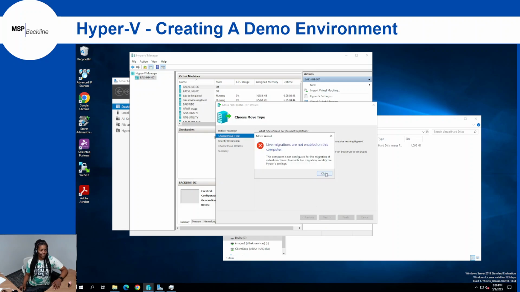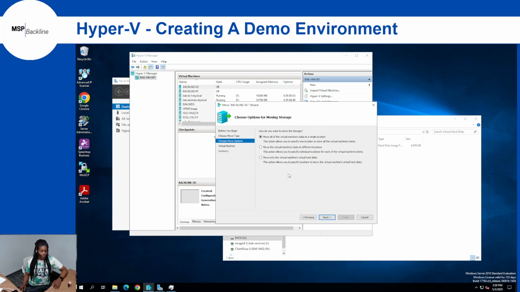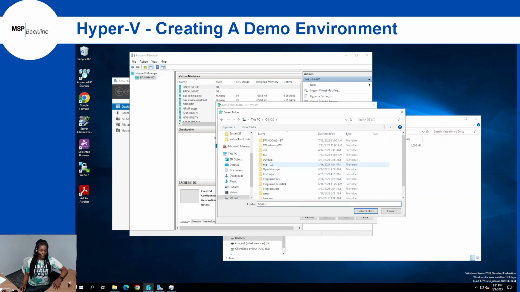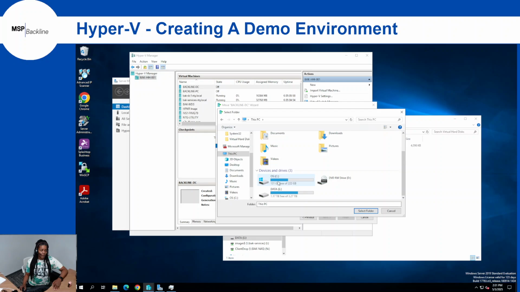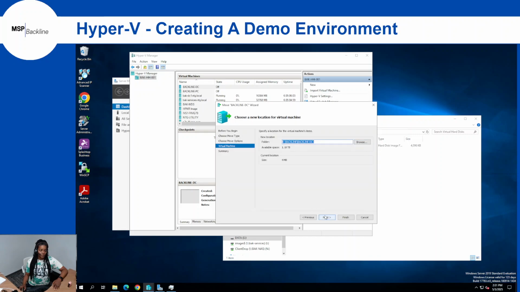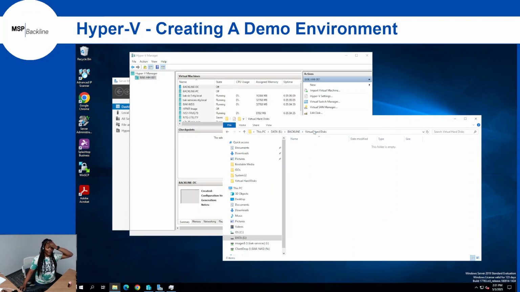Oh, I'm doing a live migration. Oh, not move virtual machine, move virtual machine storage. And we'll move it all to a single location. And then I'm just going to choose the folder that I want everything to be in. Oops. Backline on the E drive, specifically in the DC folder. So this is going to move that hard disk over. There it is. It's gone. And now I can get rid of this virtual hard disk folder and everything looks nice and clean.